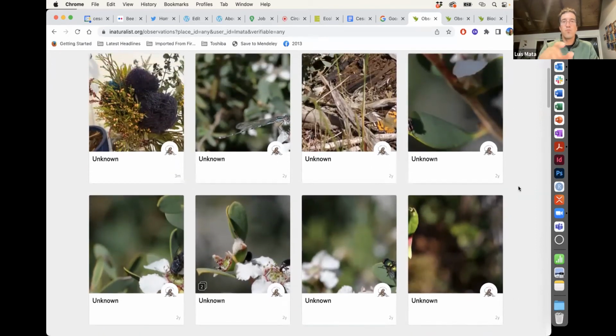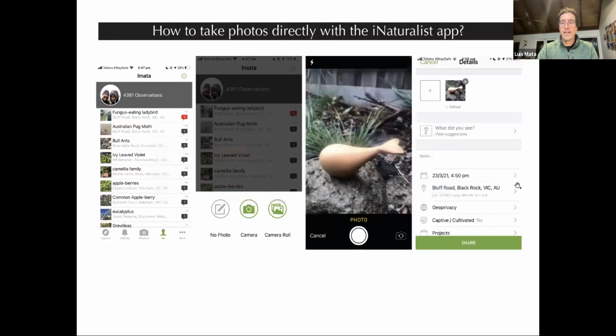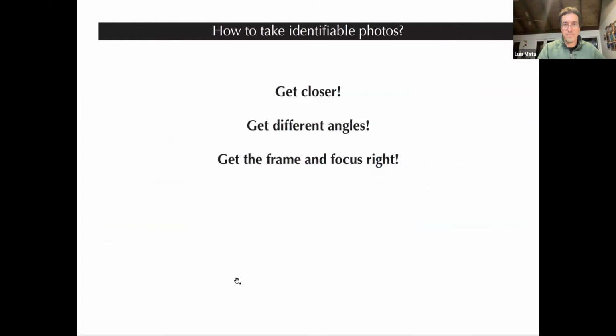So we'll get back to how we change these from unknown to actual species, and how the iNaturalist community of identifiers contributes to that. But before I get there, I'm going to stop for a second and take some questions that Nicole might have from you.